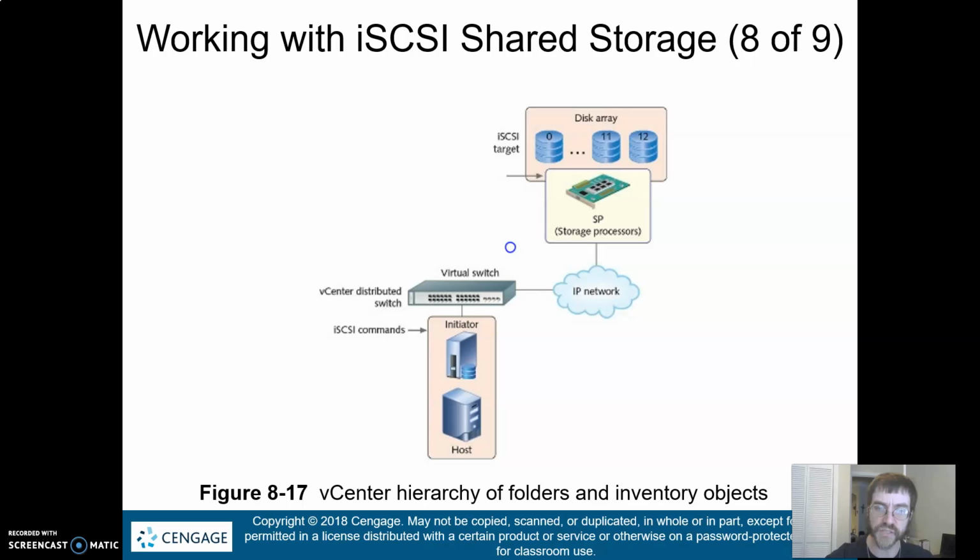So it kind of looks like this. What you'll have here is your host, your initiator. It talks to your distributed switch across the IP network to your SCSI target, your storage processor, and your storage processor will help you find the target inside the disk array.